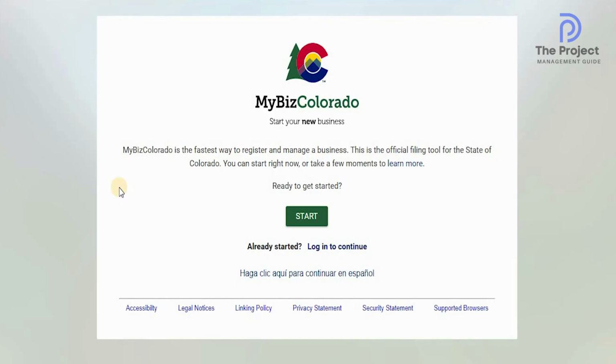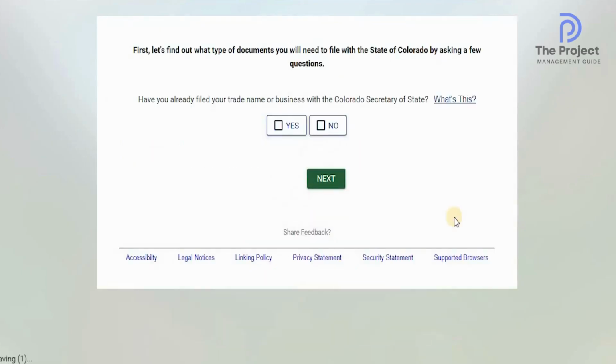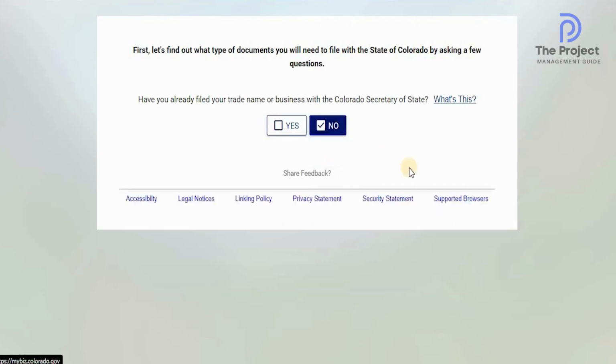Now once you head to MyBiz Colorado, this is the ability to start your new business. All you need to do is click on start. Now once you do that, you need to start your registration process, and this requires for you to put in all the information that you require in order to register a business in the state of Colorado. And obviously the first question is, let's find out the documentation that you're going to need to file by asking a few questions. Have you already filed a trade name in Business Colorado? You're going to say no or yes. We haven't, so we're going to pick no.